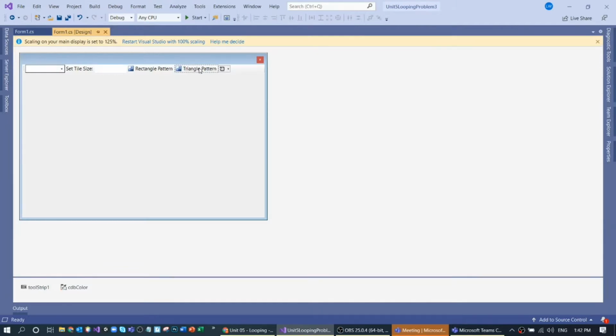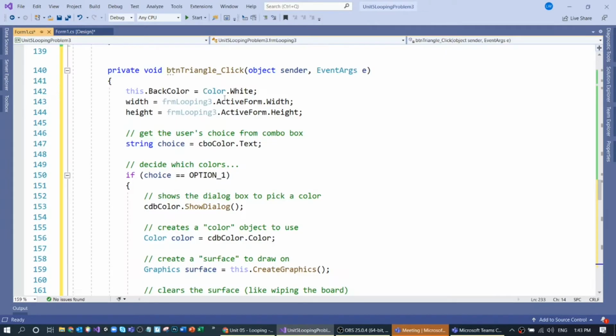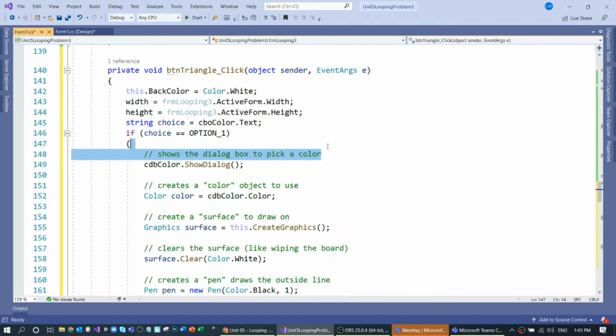Okay, and in reality, there's only one little change to make. I'm just going to get rid of the comments to tighten up the code. But it's the same basic code you can see here in triangle. Nothing changes until we get to the loops. So all the code is the same.